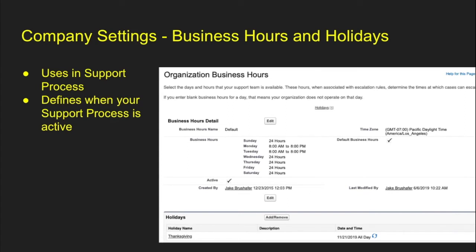Business hours and holidays. This is used for your support process. So this is primarily used with cases, but you set it up in your company settings. Basically defines when your support process is active. So for each of the days here, you specify when you're available. You can do 24 hours. You can set time limits like Monday and Tuesday. And you can also add holidays. Basically, these days are the days that you have off. You can set reoccurring holidays.